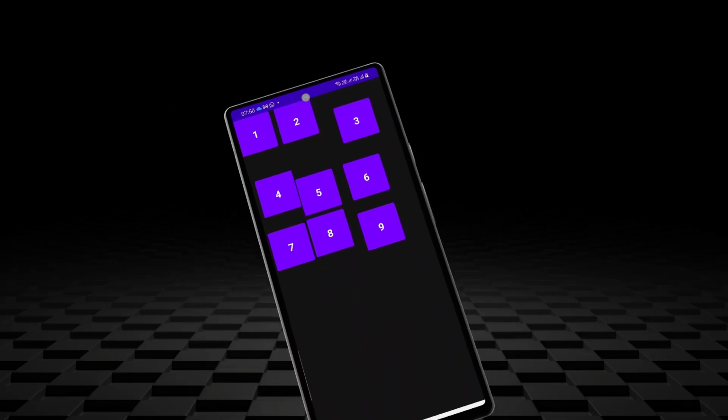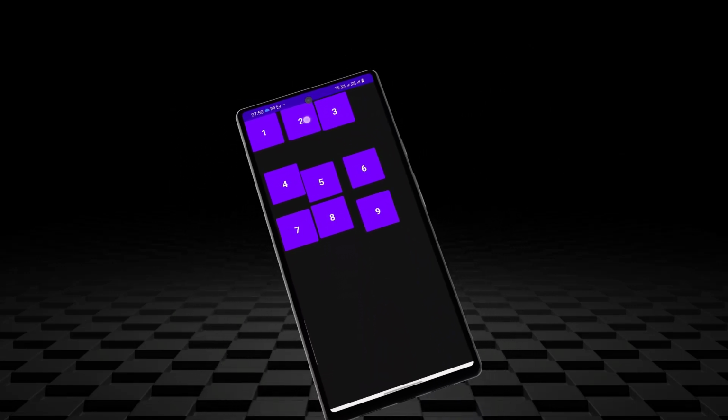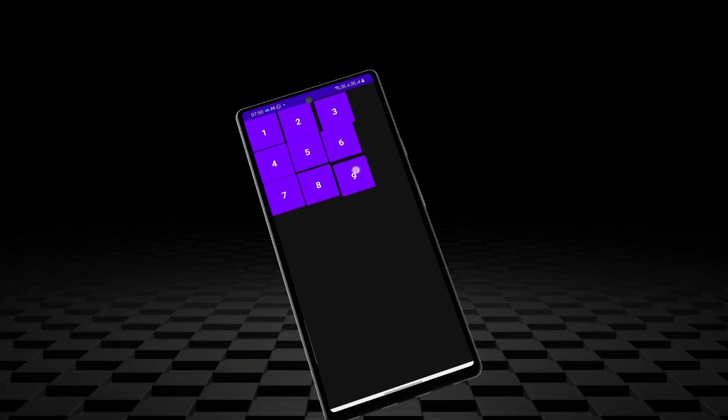Do you think this is a game? No, this is a simple draggable view in Jetpack Compose. Hey guys, welcome back. In this video, we will see how to make a view draggable in Jetpack Compose. So let's get started.